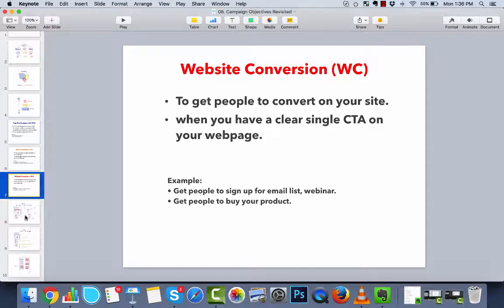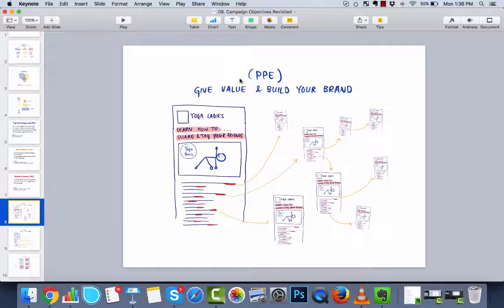Okay, let me put what we have learned in a visual way. So you run PPE ads when you want to give value and build your brand, and you want virality on your post. For example, if you want to provide free content, like a video on how to do basic yoga, then you can write on your ad, learn how to do basic yoga, please share and tag your friends, right? If they are really interested in this video, and if this video is very good, people will want to share it on their page, right? Because they want to give value to their friends. So when they share it, this is what happens, right?